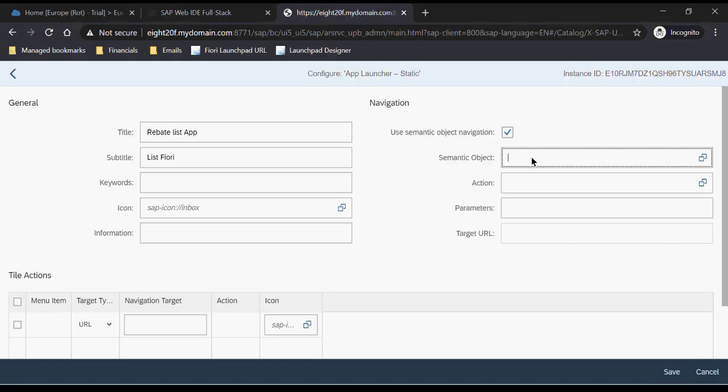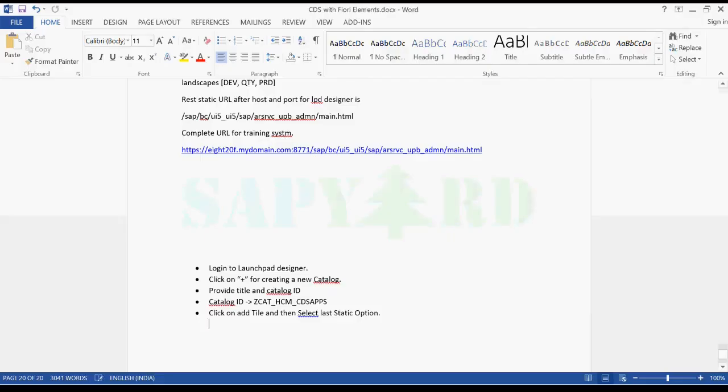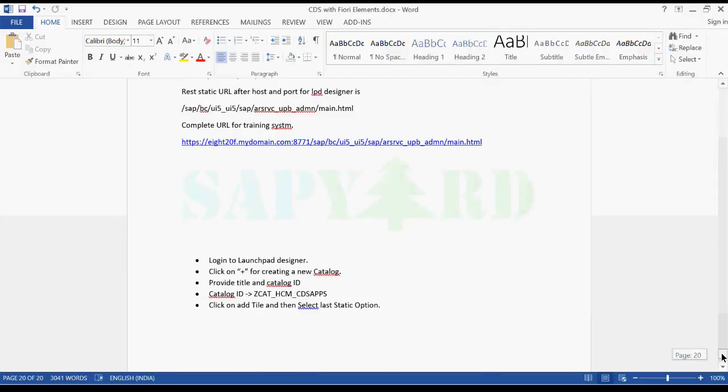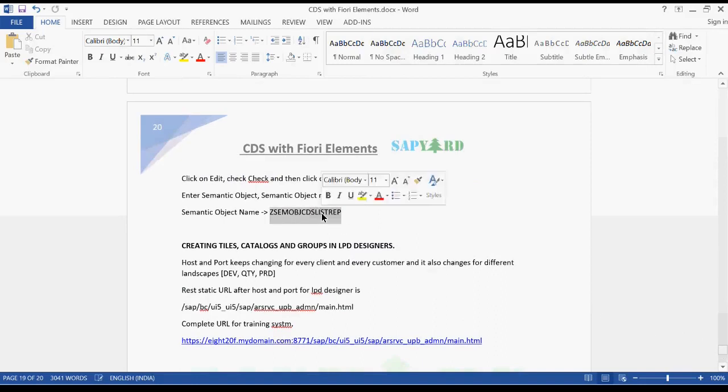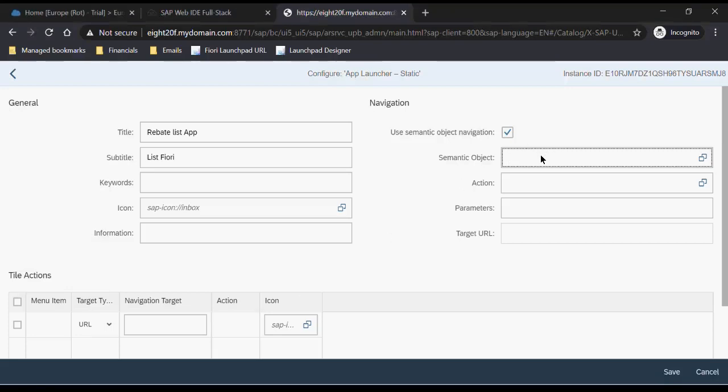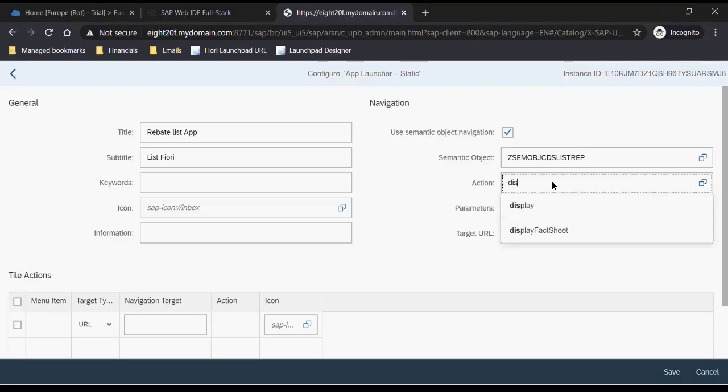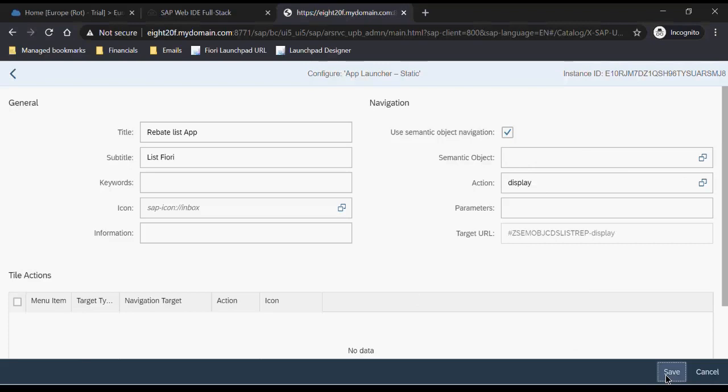So here we need to give the semantic object name. So my semantic object name is this. This is being triggered here, semantic object name. It is populating. Action, you can give many kinds of action, but ideally we use display. Okay, so let me click on this. There are many kinds of actions, manage, display, and many others that you can see in this pop-up. So you can use display, that is fine. Semantic object, we have already added it. And then let me click on save.